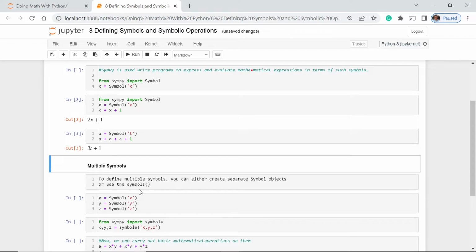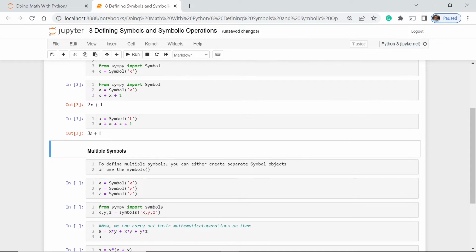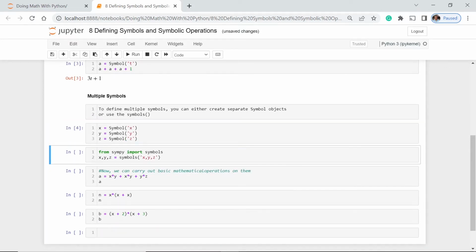In some cases too, actually in most cases, we use multiple symbols. To define multiple symbols, we can actually have two options. We can create separate symbol objects, or we can use the symbols function. So for example, we have x is equal to Symbol x, y equals Symbol y, z equals Symbol z. So let's execute this one. So in this case, we are creating separate symbol objects for x, y, and z using different operations.